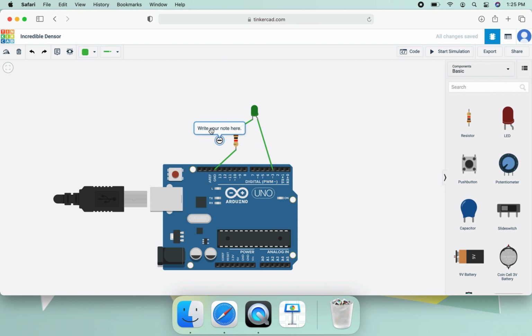Now here I have a node, and if you want to hide these nodes, you can just click on this eye option here. It will hide your nodes. If you want to reveal them, just click on this one again. Now after this one, we have the wires options.